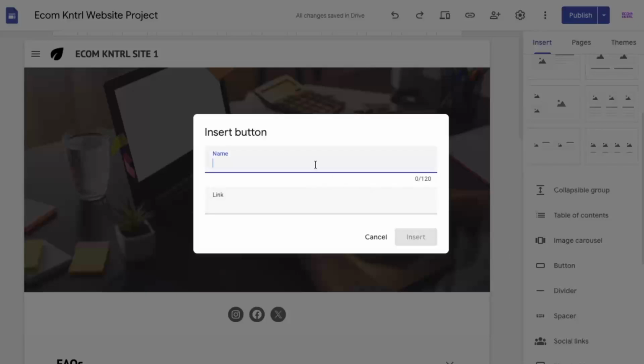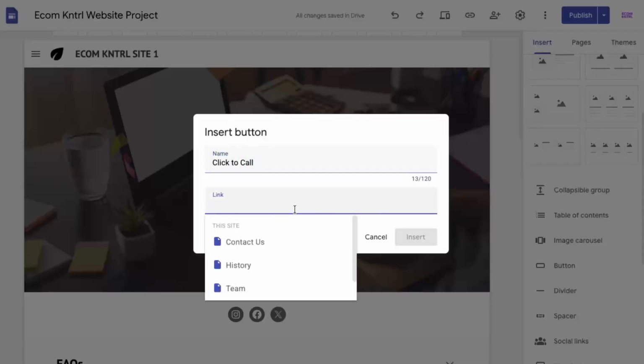In the field for the button name, type click to call. This is the text that visitors will see on the button itself. You can adjust the wording later if you prefer something like call us or tap to call. But click to call is a clear and simple starting point.